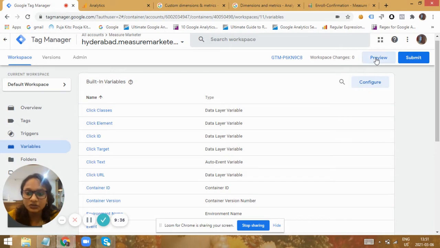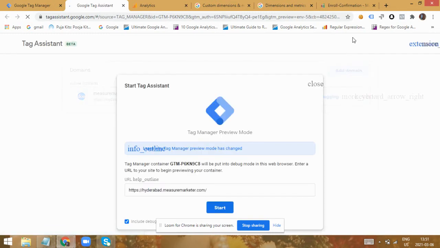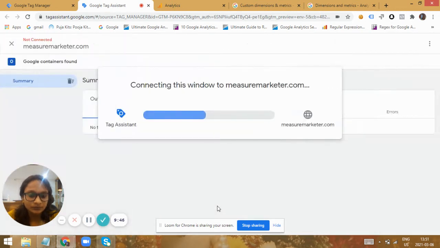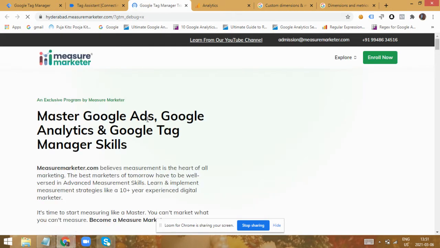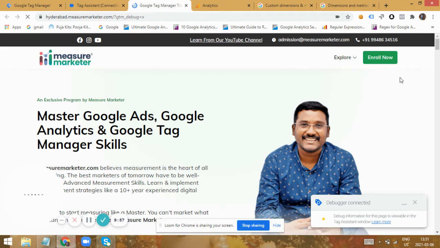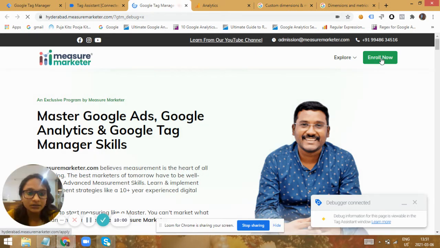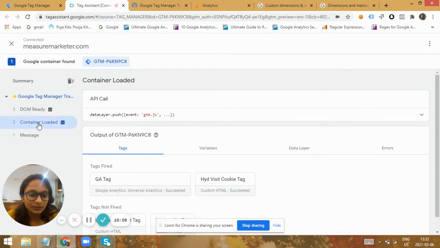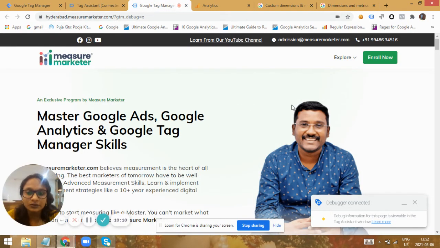So let me preview this and let us see whether the users coming to my thank you page are getting labeled as leads. I'm debugging it and I shall show you live in the analytics reports. I'm here on the actual homepage of the Hyderabad Mention Marketer website. Everything is being tagged. Initially a page view is fired and this tag is sent to analytics. This is the basic, default data that any analytics account would track regarding a user.